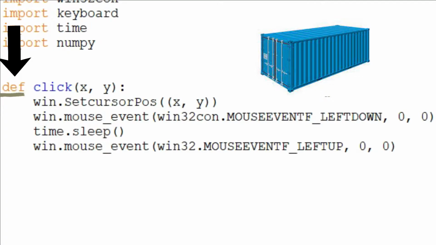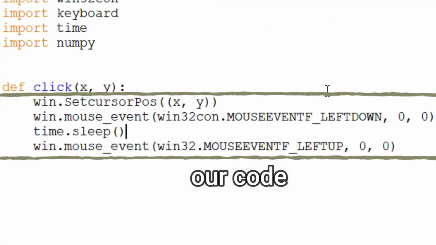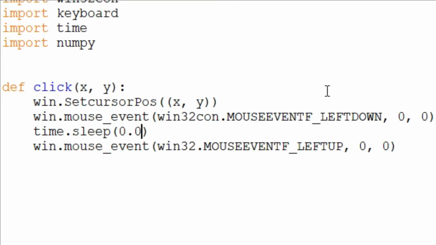It is used to contain our code, so whenever we want to use this code elsewhere, we don't have to retype this whole code. Instead, we can just call the container's name. This click function sets the mouse cursor position to X and Y values. This will be later used to fill the coordinates of the watch button.